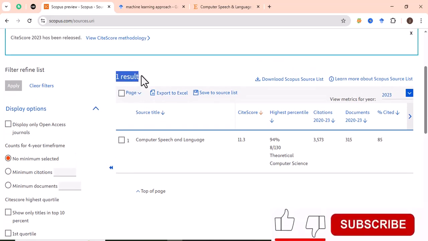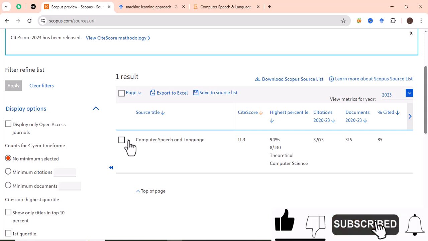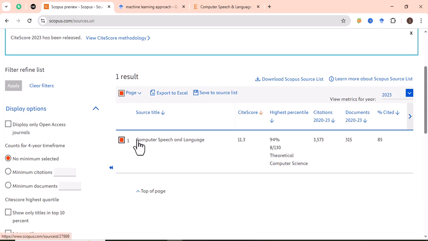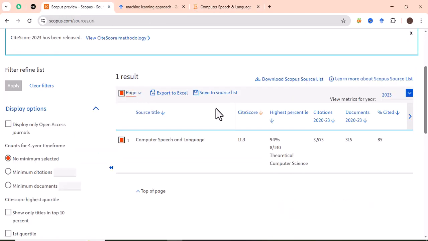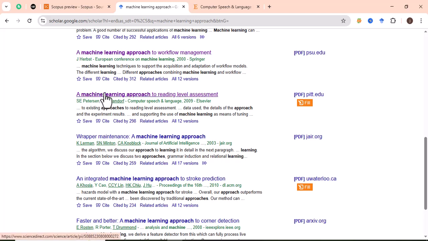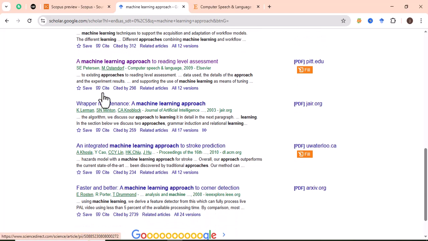The one result that we have shows the name of the journal is Computer Speech and Language. That means this particular article has been published in a journal which has been indexed in the Scopus database, which implies that the article is also indexed in Scopus. Let's look at another article. This one we open in a new tab.